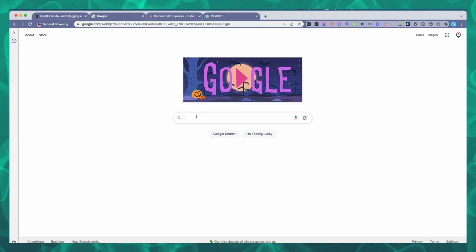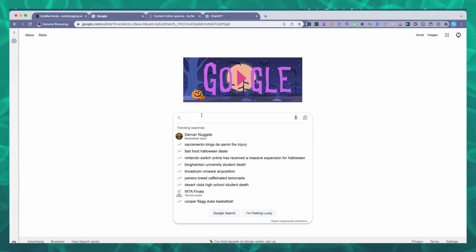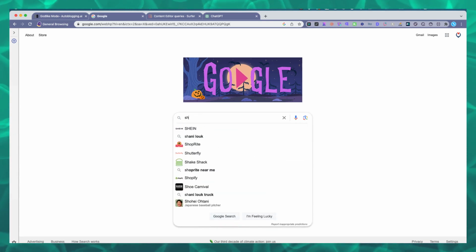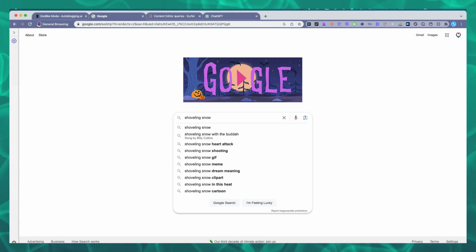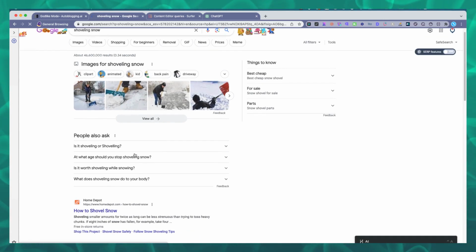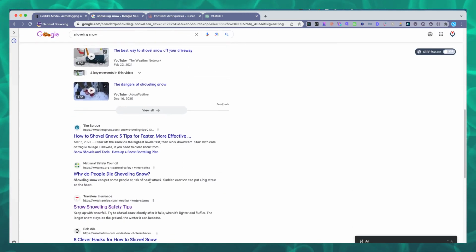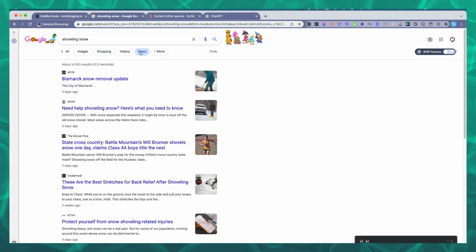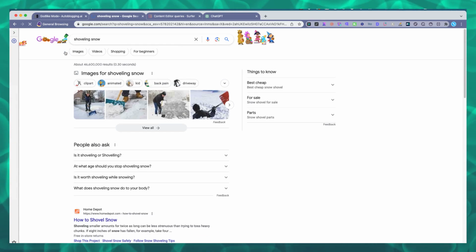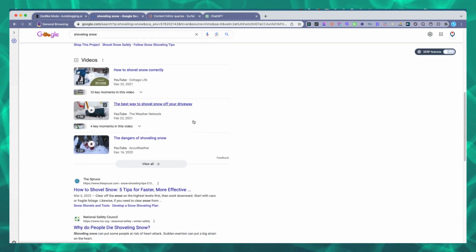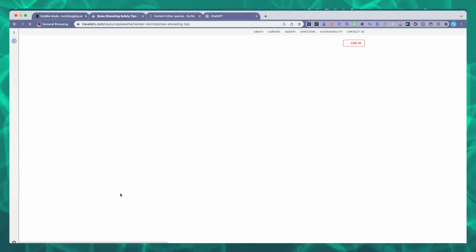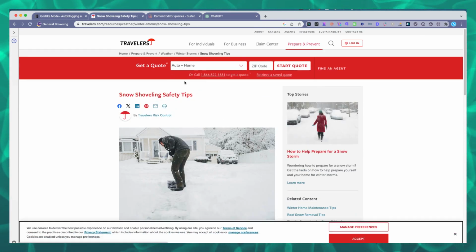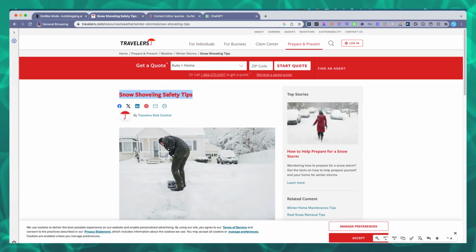So let's go over to the Google machine. Let's say shoveling snow because winter is coming eventually. Now you want to grab an article that's ranking usually on page 1, or if you're doing something for a news site, you can go through the news articles. But for today, let's just go here. Snow shoveling safety tips. I'm going to copy and paste that, the title of the article.